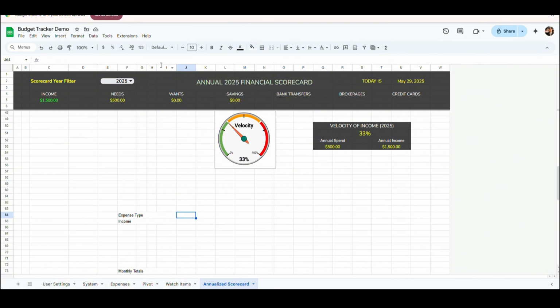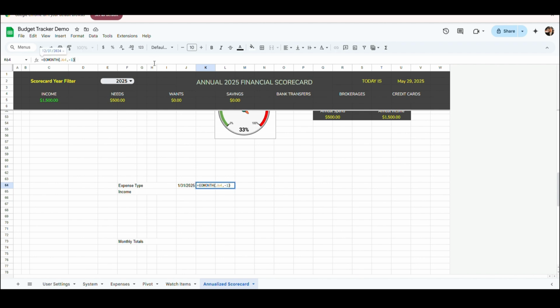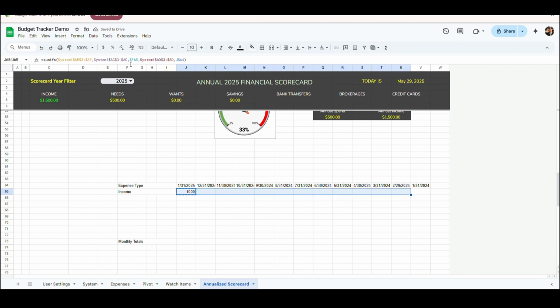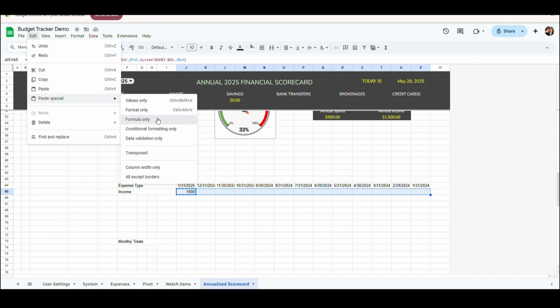Let's set up the dates. In J64, type this formula, which gets the end of January for the selected year. In K64, type this formula, which gets the previous month, and then copy, paste special, formula only through V64, like this. In J65, input the income total formula like this, and then copy, paste special, formula only from K65 to V65.